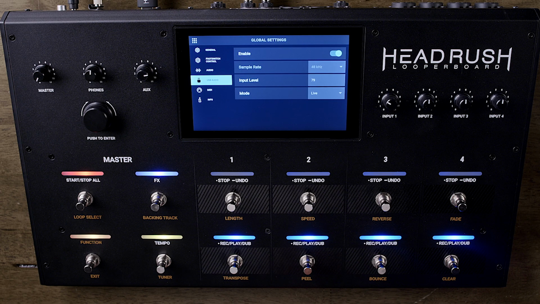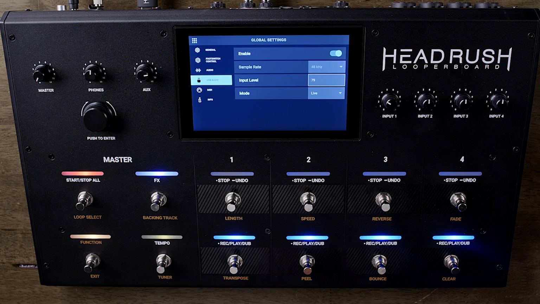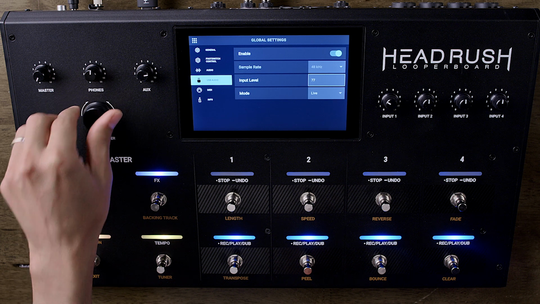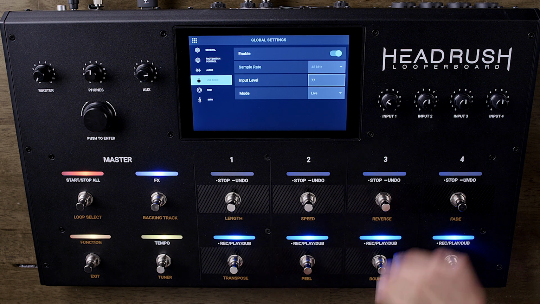Next is where you choose your sample rate. You want to make sure this matches the sample rate in your DAW so you don't get those annoying pops. Here, you can choose your input level and change this with the encoder knob. And last is mode, to choose this for live or DAW purposes.